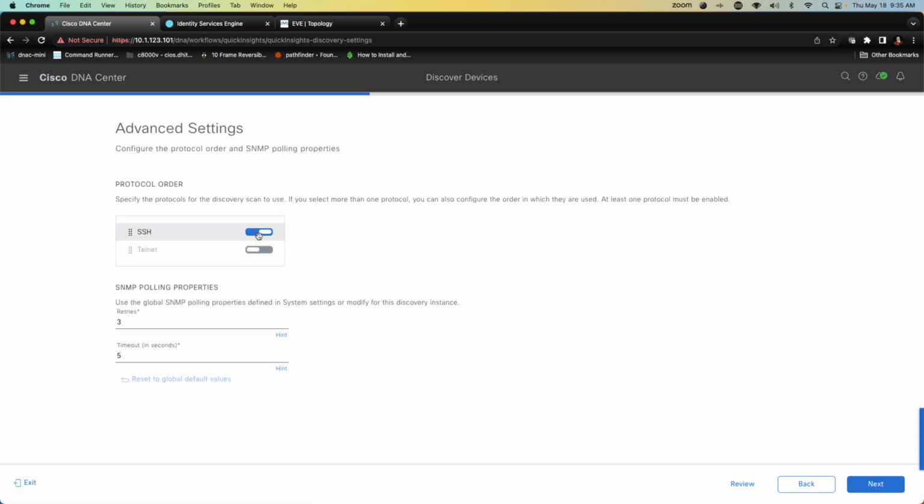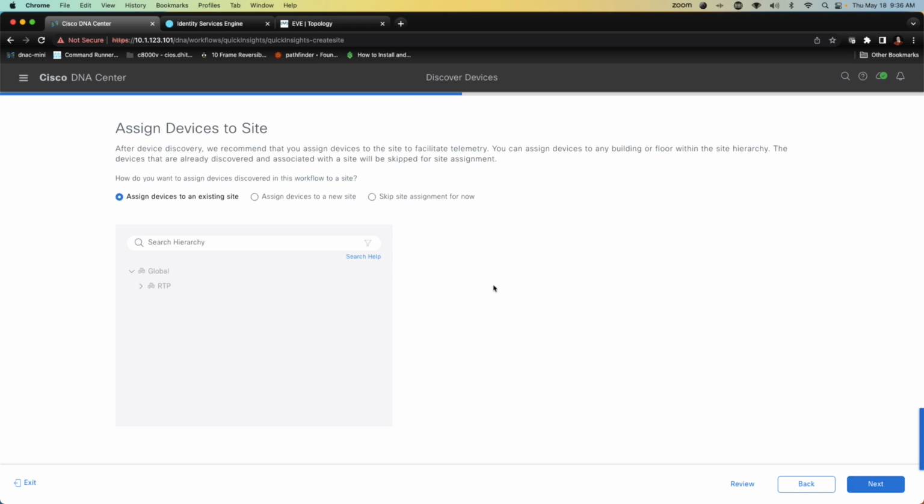I'm going to tell the system that I want to use SSH, which is the default, and we have the SNMP polling properties. And again, I could modify those, but since this is just a proof of concept demonstration, I'm not going to. We'll hit next, and rather than dynamically assign these resources to a given location, I'm going to go ahead and say skip site assignment for now.